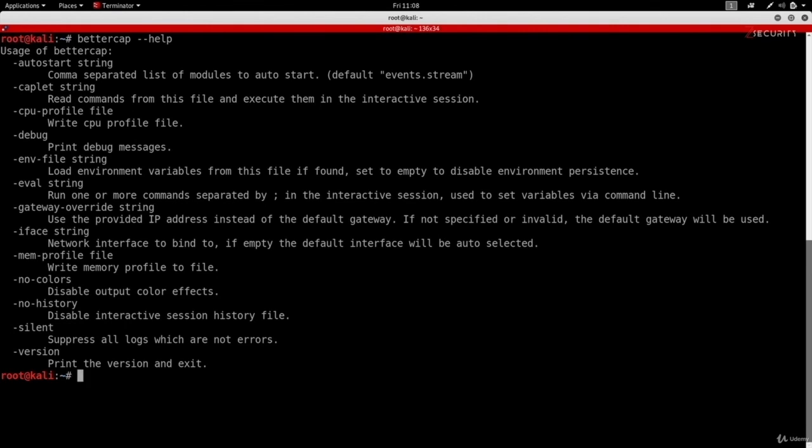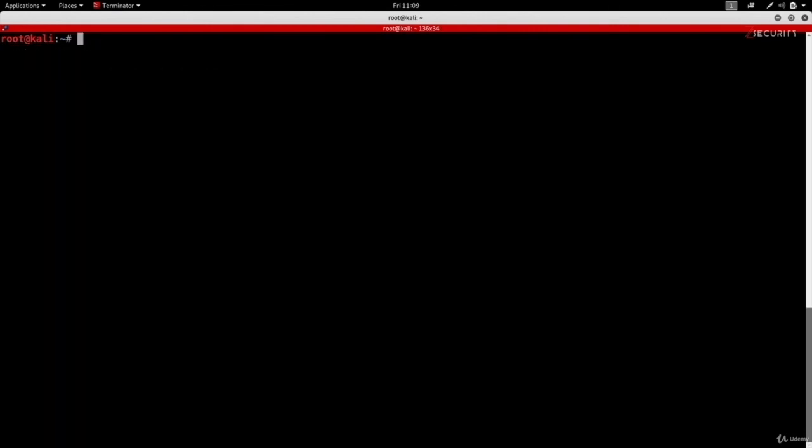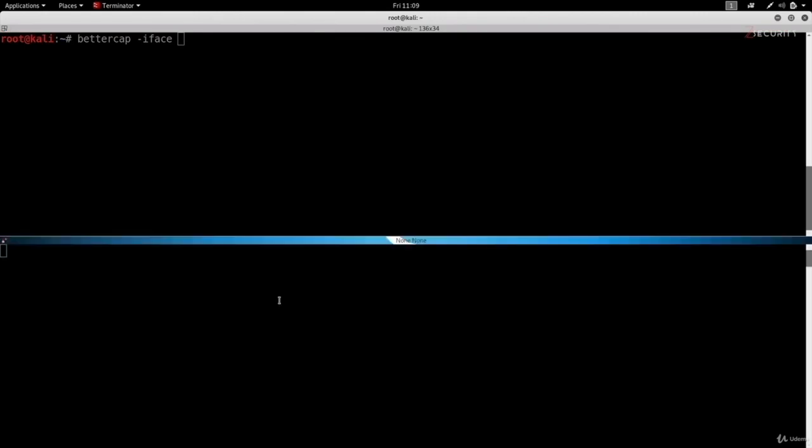So I'm going to clear the screen again. And to run the tool now, I'm going to type bettercap, the name of the tool, followed by -iface to specify the interface that is connected to the network that I want to run the attacks against. And as you know, to get my interface, we can just do ifconfig.